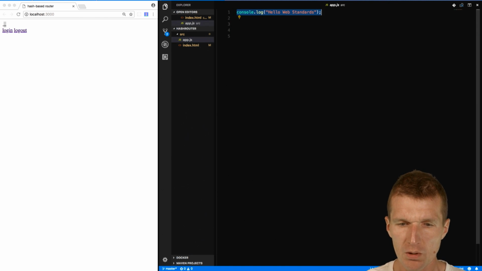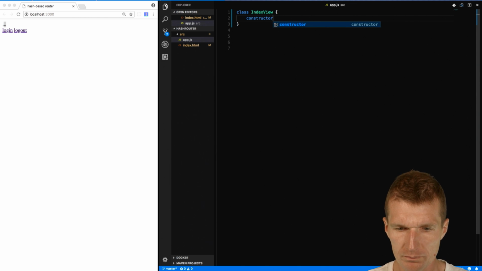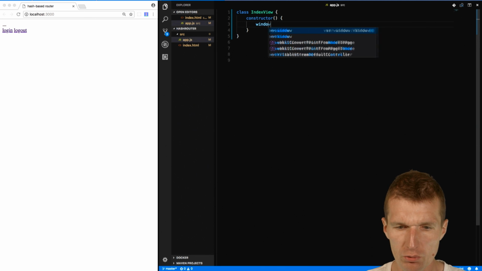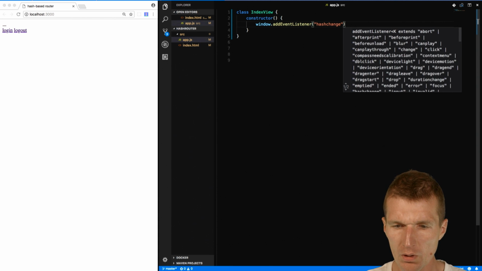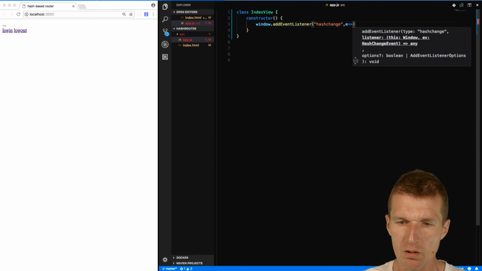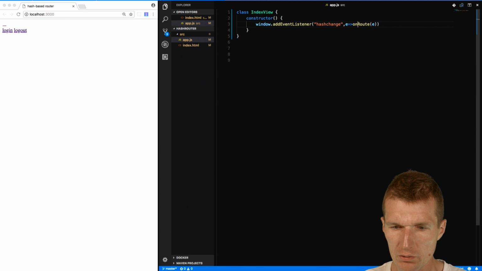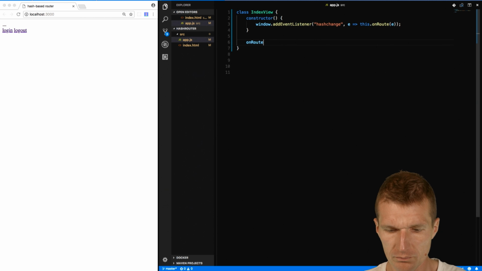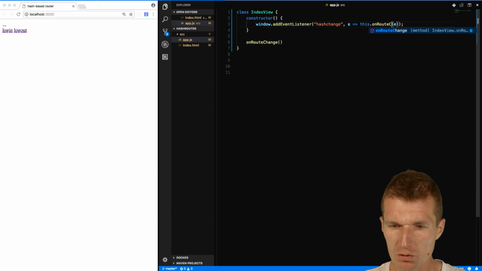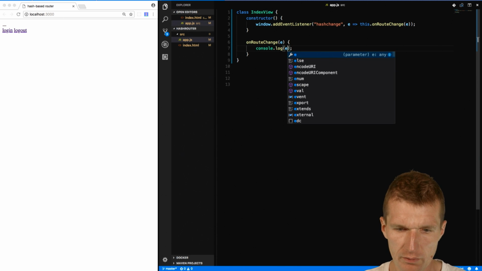I would like to implement a class called IndexView with a constructor. Here I would like to register an event listener for hashchange, and invoke a method in the current class, so I use this.onRouteChange, to make it nicer. I get the event, and just for test purposes I would like to print out the event.